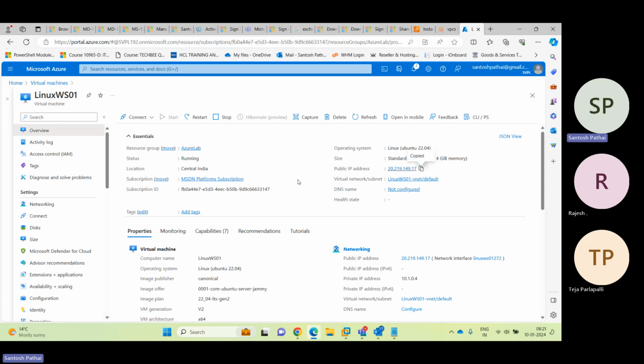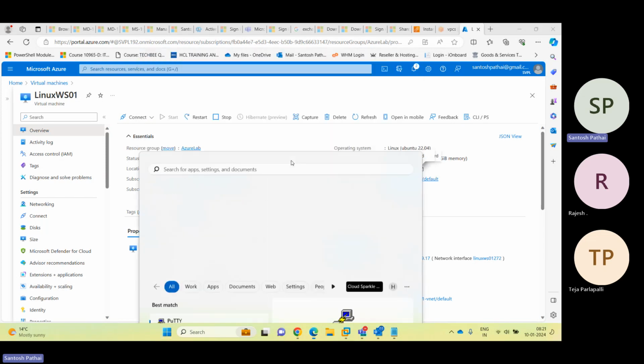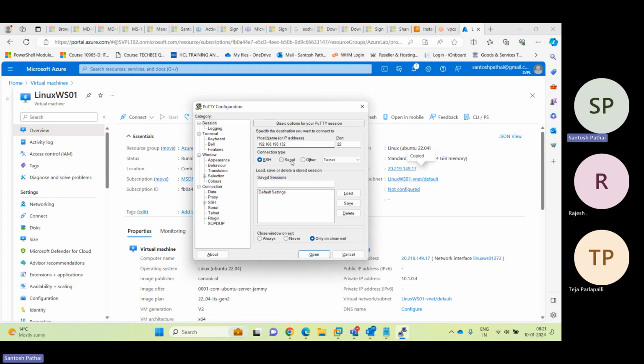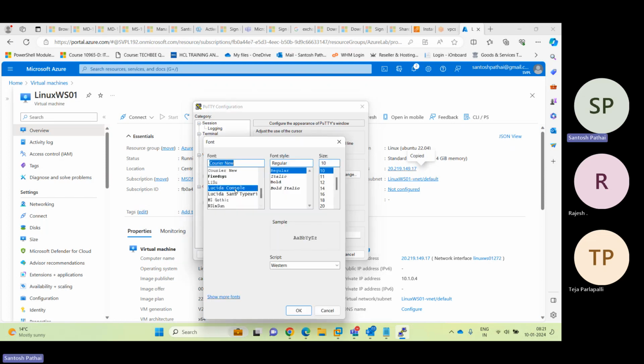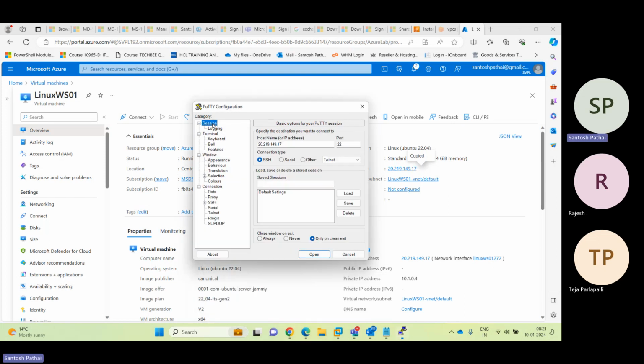We'll copy the public IP address and we'll try to access the machine with the help of a tool called PuTTY. We want to access this machine remotely. So we'll go to the tool PuTTY. I already have the PuTTY software installed on my machine. I'm just going to provide the IP address and connection type. It is selected SSH, which has the default port number 22. I'll navigate to the appearance and change the font size. I'll select the font as Lucida Console with a size of 20, and I'll come back to the session.